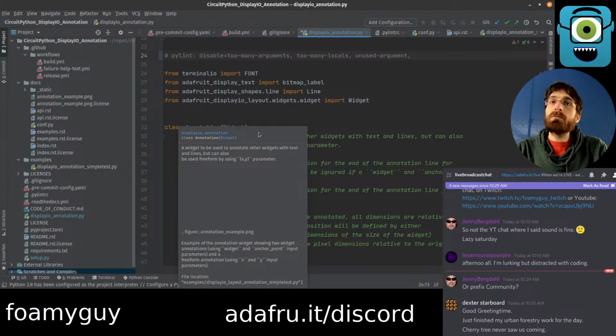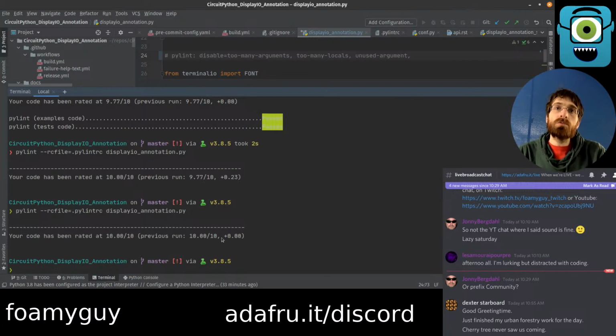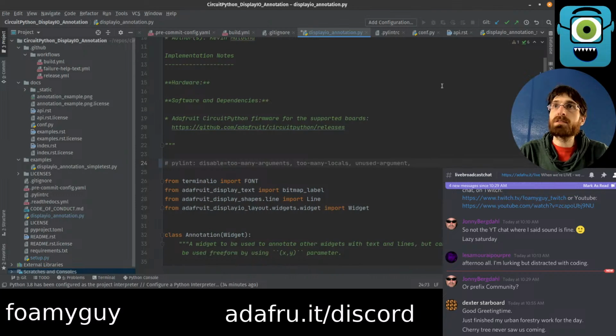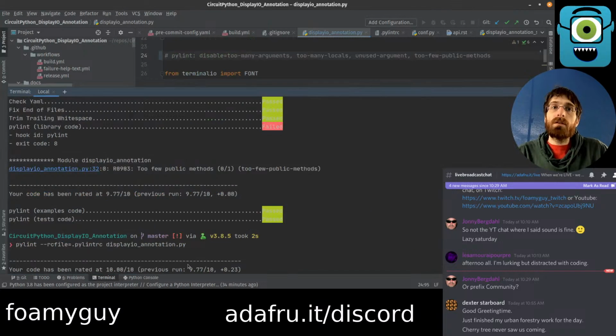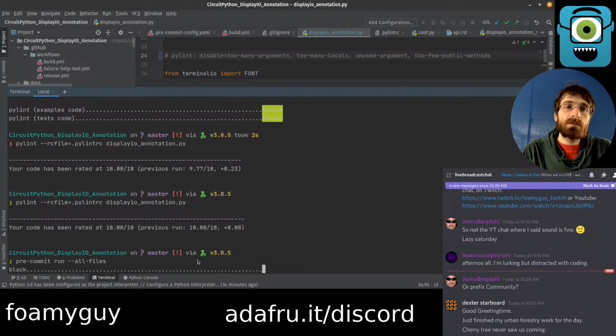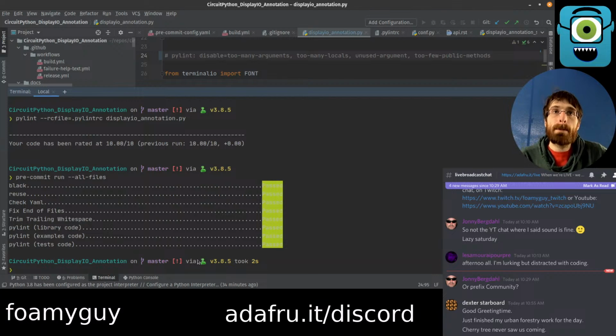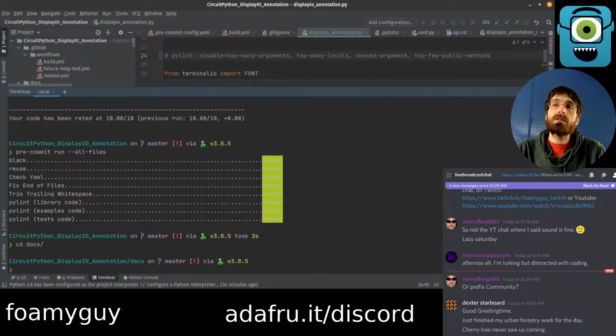What do? We want too few public methods? So let's grab that, paste it there. And then if we run it again, passes now. Okay, let's go to docs.